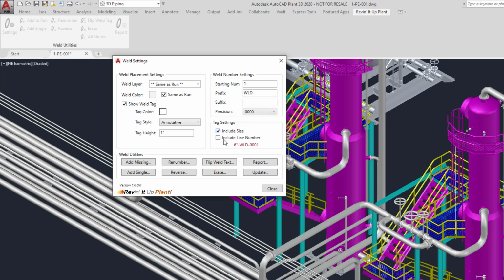The two checkboxes beneath the tag settings give us the option of including the pipe size and line number, or both, into the weld tag. Having this extra information is useful when it comes to generating, interpreting and manipulating the reports.